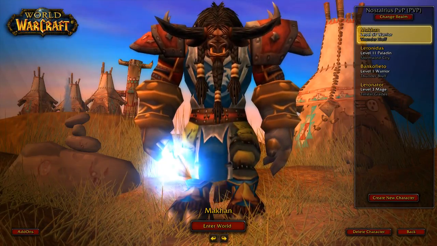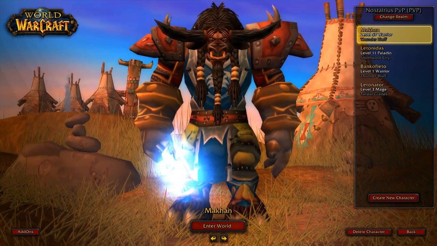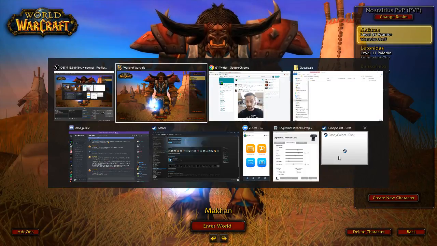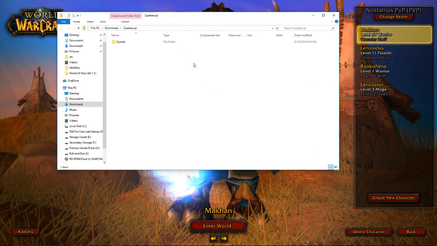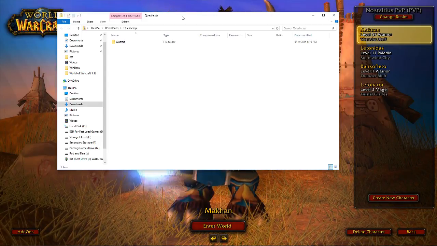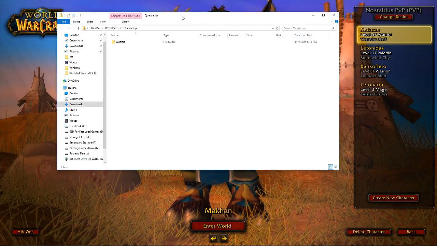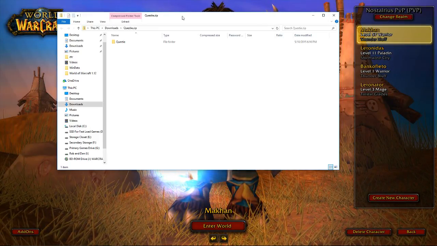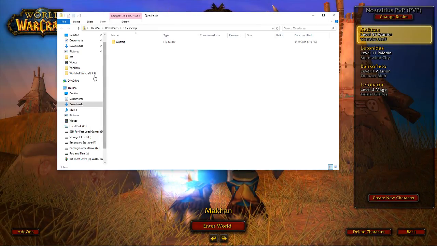So in order to start adding mods, we're actually going to go out of game here and go to, where are you? There you are. This is a mod zip that I downloaded just a few minutes ago. It's called Questy. It's a pretty good mod. We are going to go ahead and actually install this.